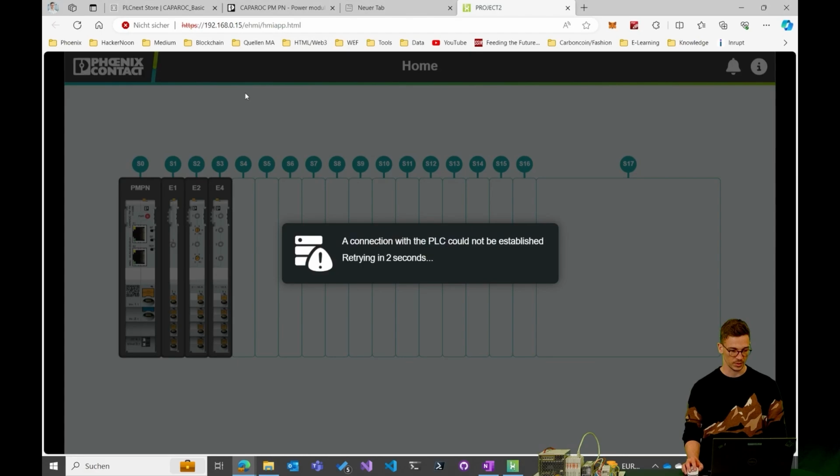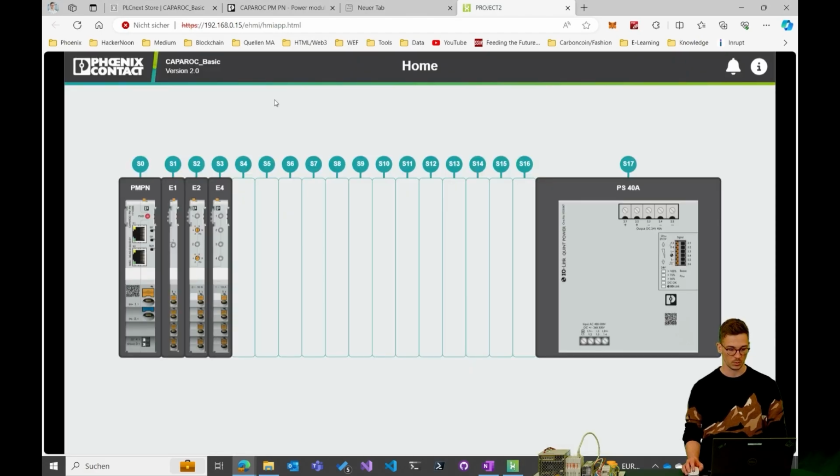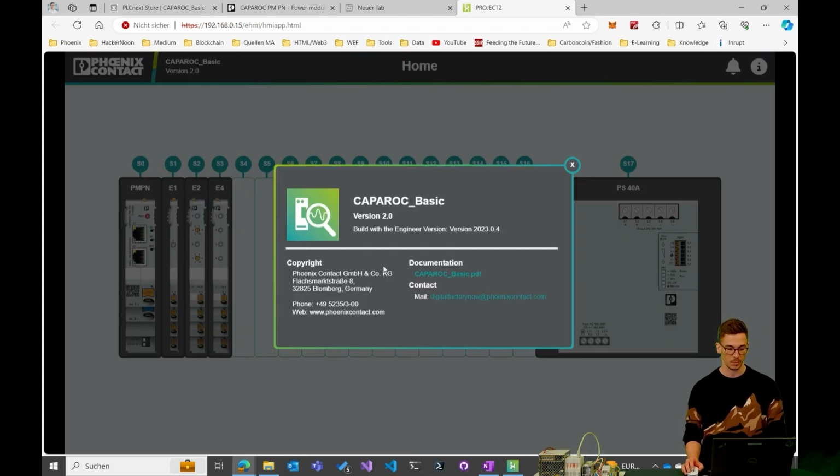Go into the visualization, we'll reconnect, and voila, you can see here the Caparog Basic, the app version, the app number, and you can also see it here in the About window. It's a small pop-up window where you can see basic information, and here you can also see built with the engineer version. This is what the engineer version variable is for, so you know with what engineer version it's built. And here you can also download the documentation and contact us in case you need any help.